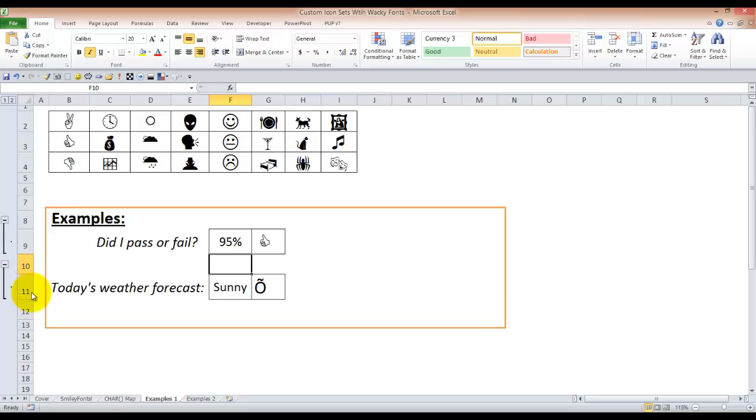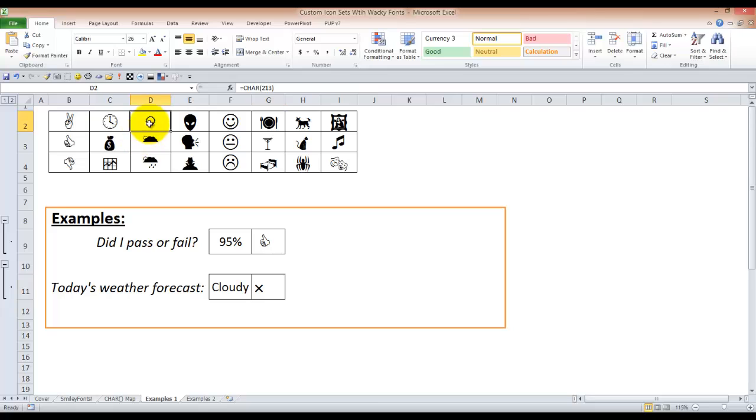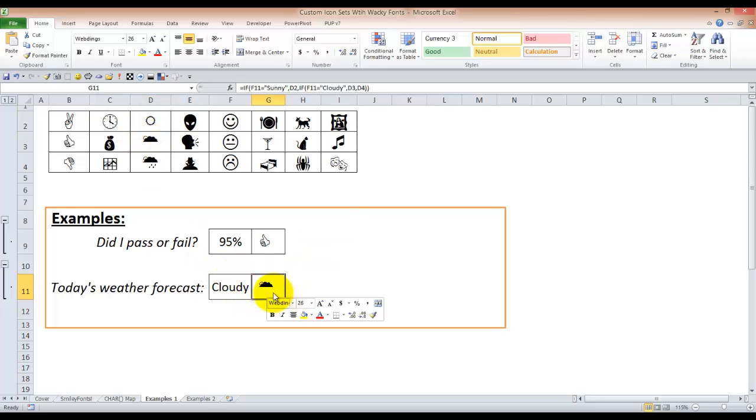Excellent. So one final example here, little data validation list action, weather forecast, sunny, cloudy, or rainy. Now I've already built the formula here, so we just need to change the font. This is just another IF statement that says if the weather forecast is sunny, return that icon. If it's cloudy, we'll take that one. Otherwise, it's rainy. So the only thing left to do here is change the font, which in this case, we want Webdings. So let's just make that Webdings. And it's always sunny here.